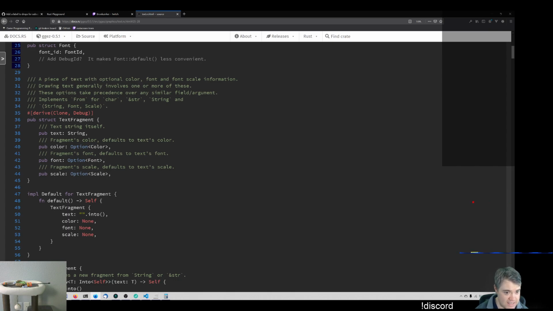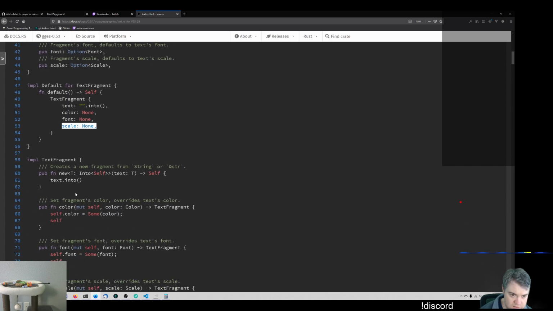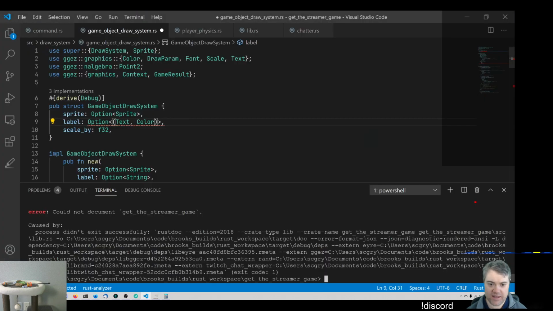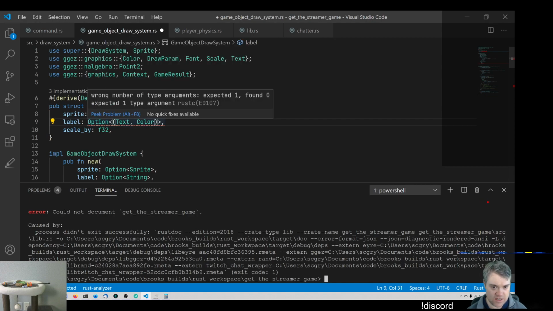Okay, so text fragment has color as an option, which is public. So can I just set that? When it implements default, it sets color, font, and scale. Okay, we have it sets the color. It takes a color here, so we can set the color. All right, this is gonna be perfect. So label, this is gonna remain.